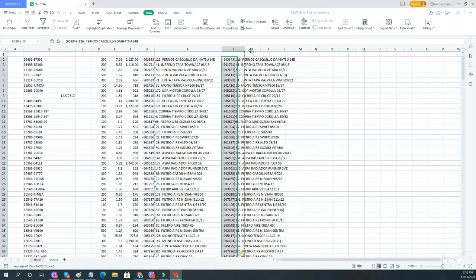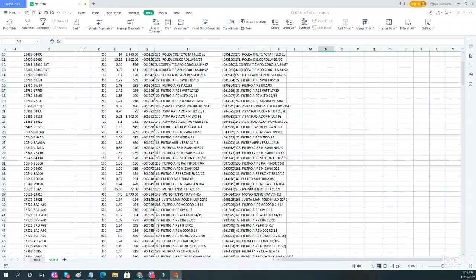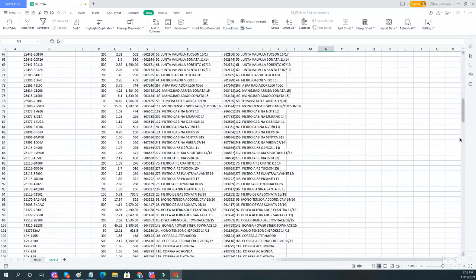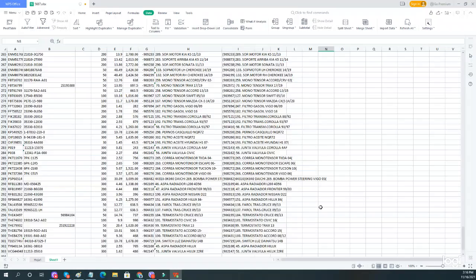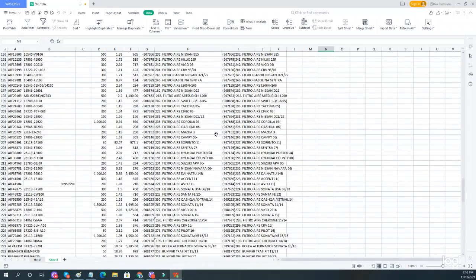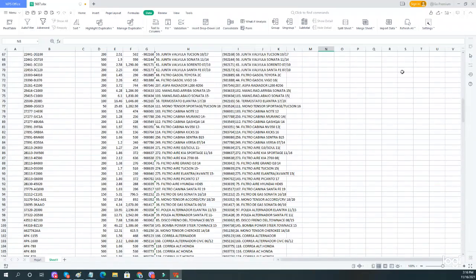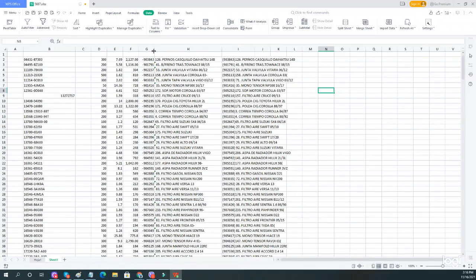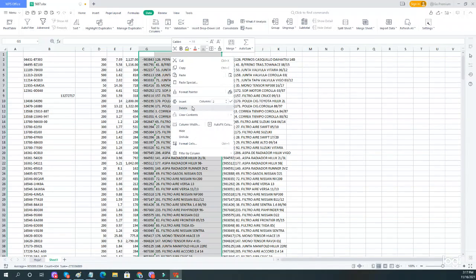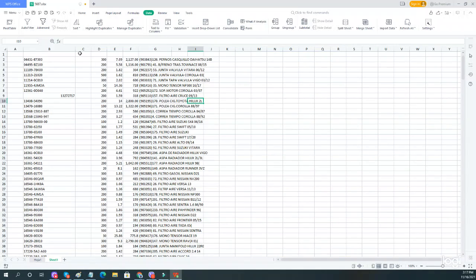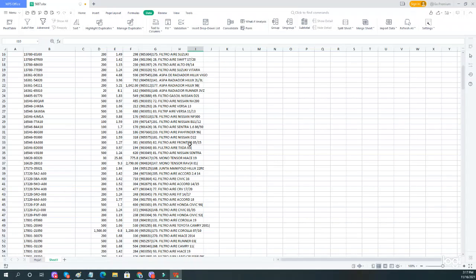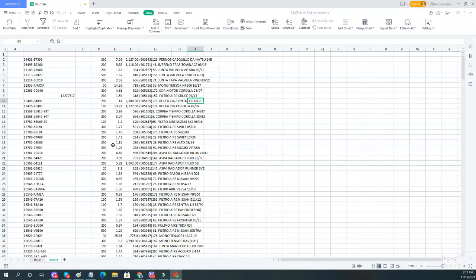Let's put the data here. We don't replace it, so you can double check. You double check. Yes, data is correct. Then you can delete G and H. Okay, now it's very close to the file we want to import.